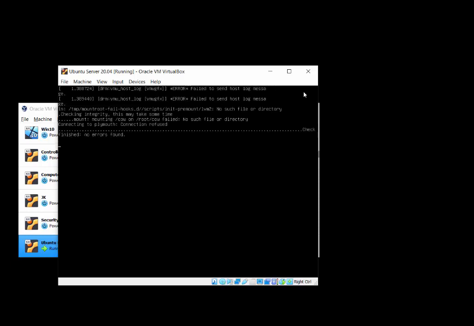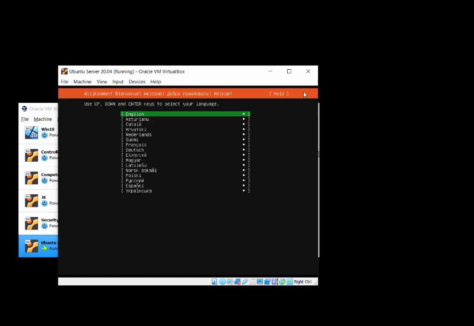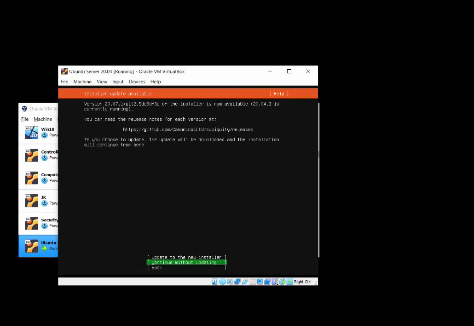So Ubuntu boot is now in progress and we have to wait. We have this installation prompt. It's asking to choose the language. You can use the up and down keys to select, and then after you have selected the chosen language, you just hit enter.